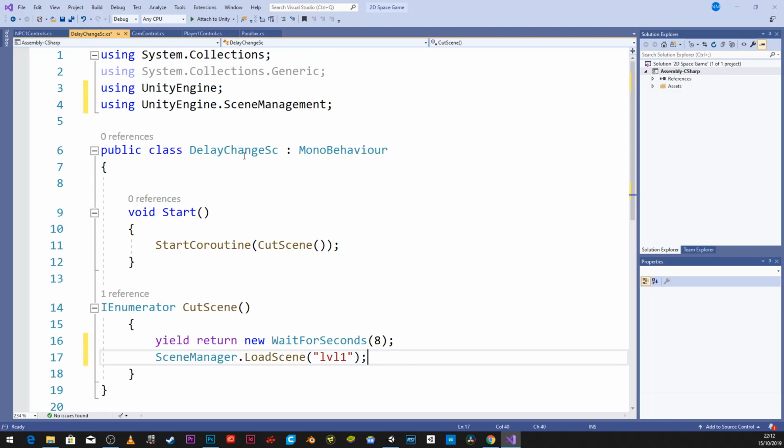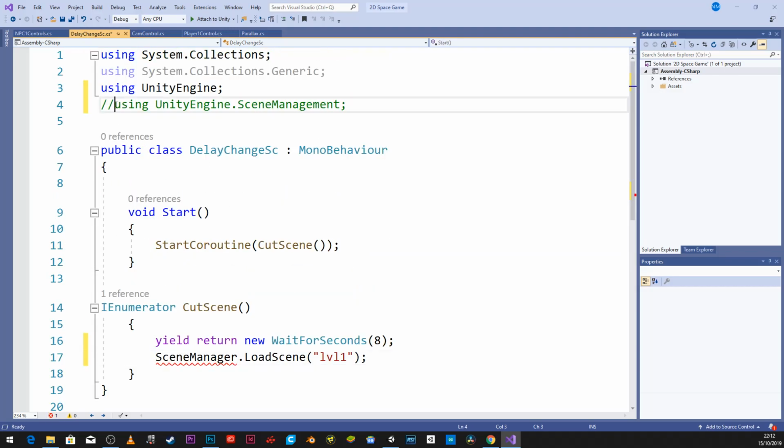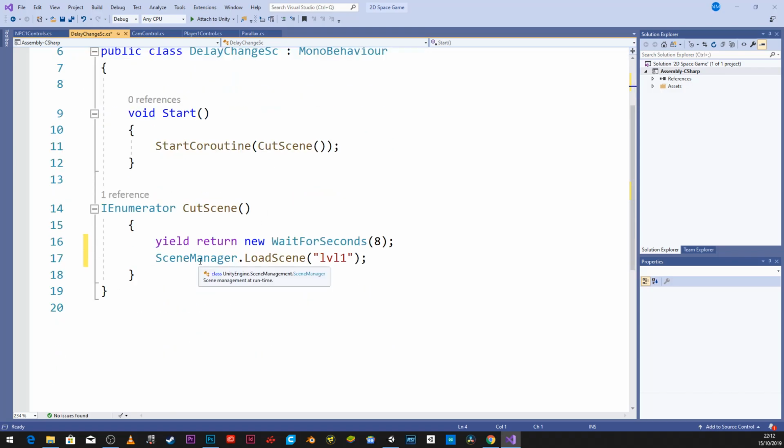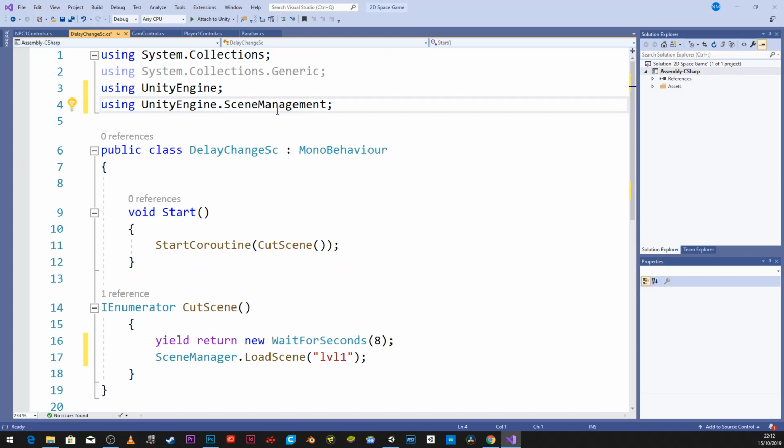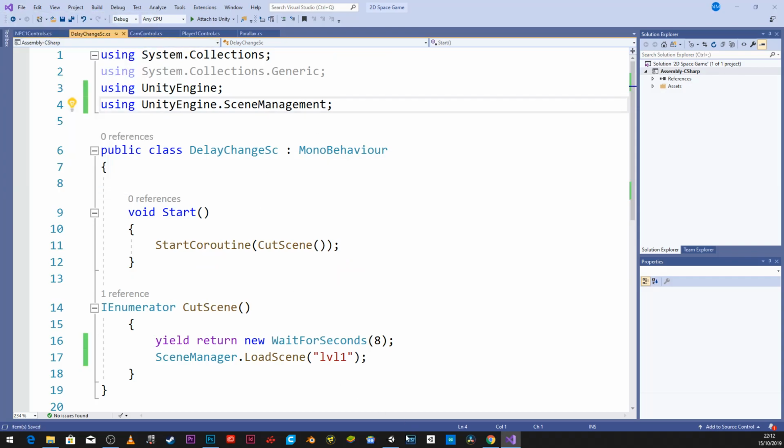So we've loaded in this library. If we don't load in the library, so if I comment that out, then you'll see I get an error. It says does not exist in current context. So you have to have the library loaded in at the start of the script in order for Unity to know what that is. It's part of this library here. So we'll save that, file save, and then we'll jump back into Unity.